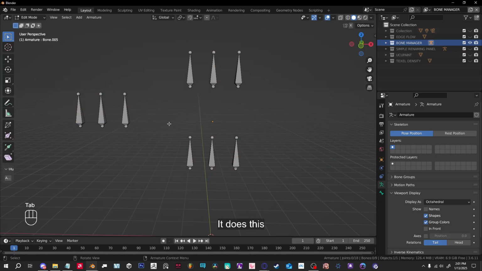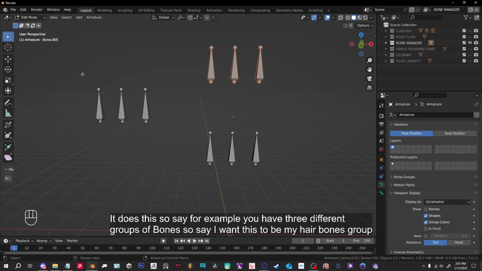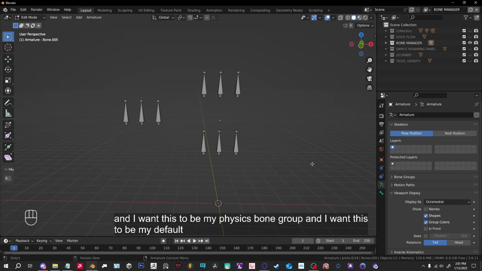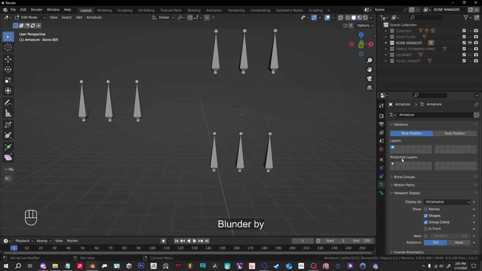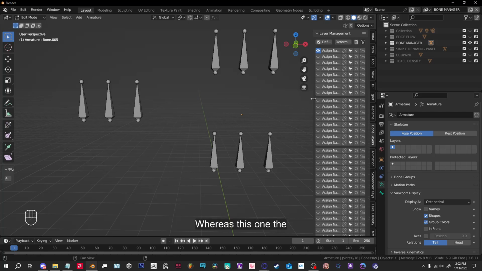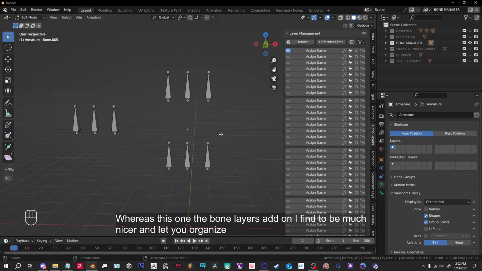So say for example you have 3 different groups of bones. Say I want this to be my hair bones group, and I want this to be my physics bone group, and I want this to be my default group. Blender by default has a system for this, but it's not super user friendly. Whereas this one, the Bone Layers add-on, I find to be much nicer and lets you organize things much easier.